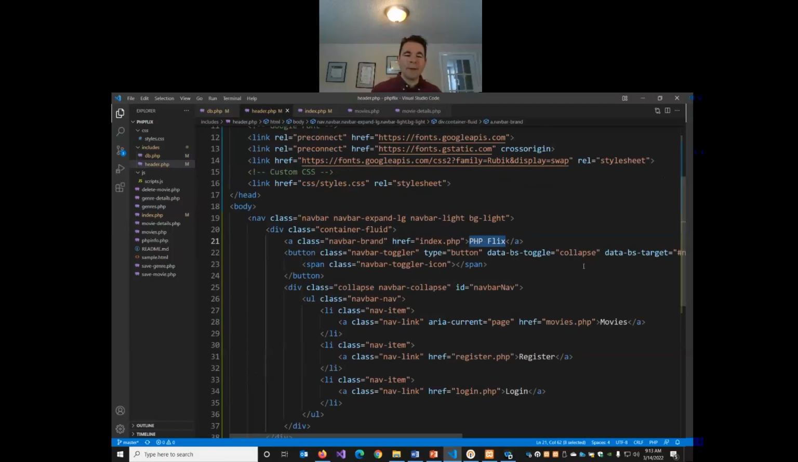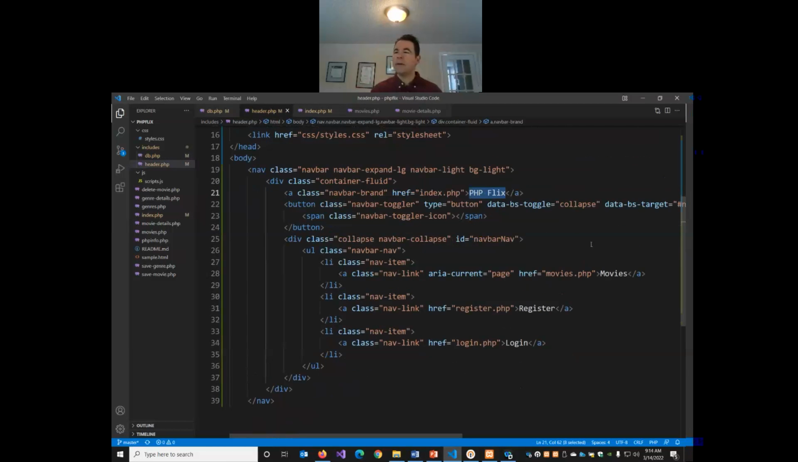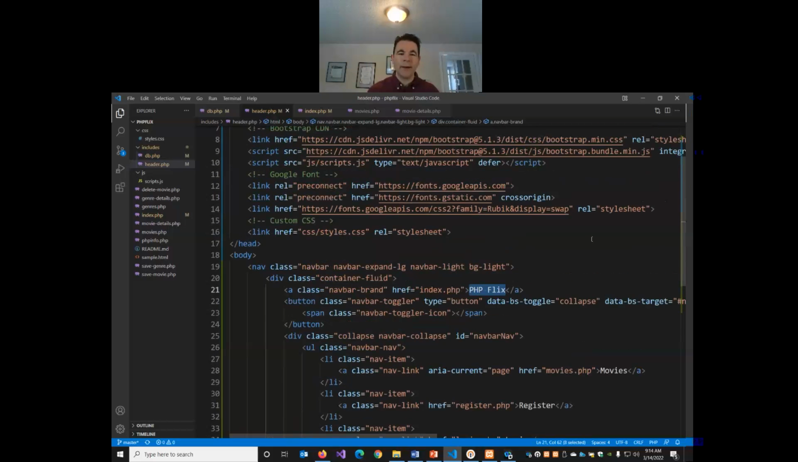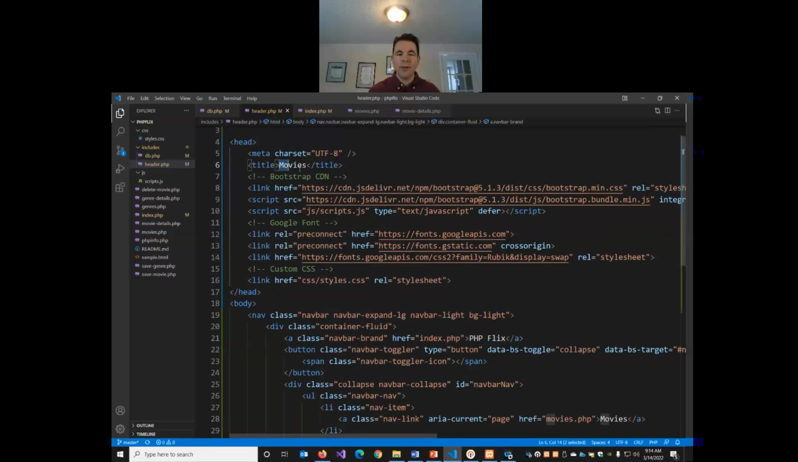So this is where we're going to add a little bit of PHP into the title tag in our header. Because right now, every page, if we scroll up, we see a title tag here, just says movies. Well, for search engine optimization, each page should have a more descriptive title. So here's what we're going to do.